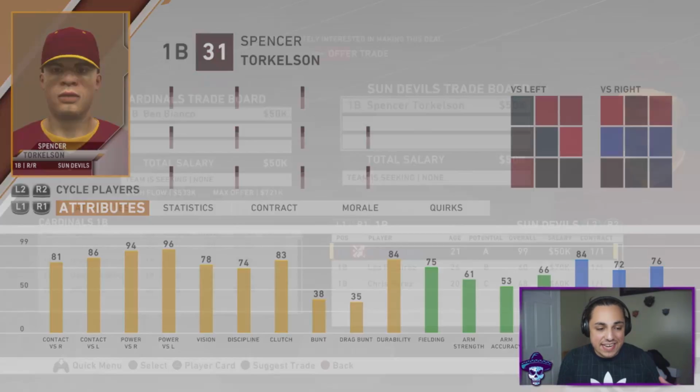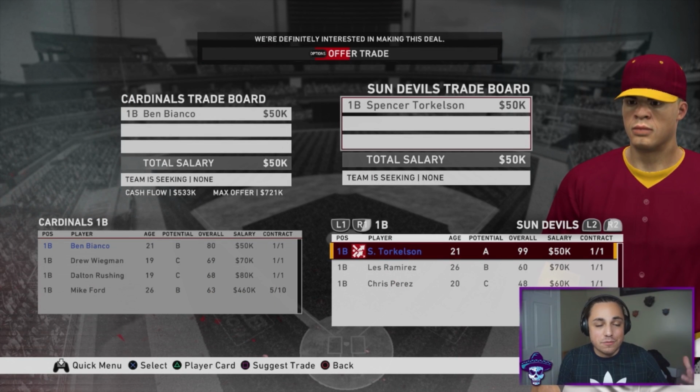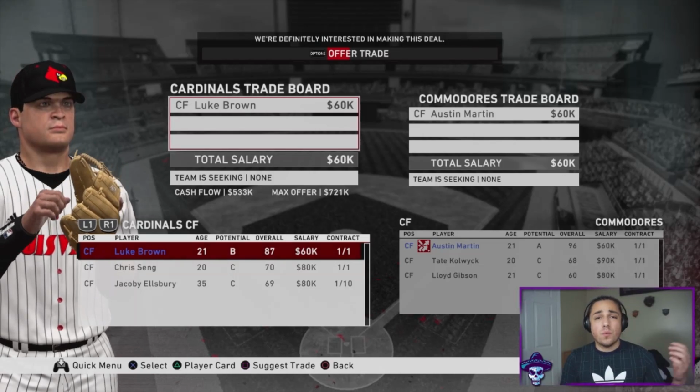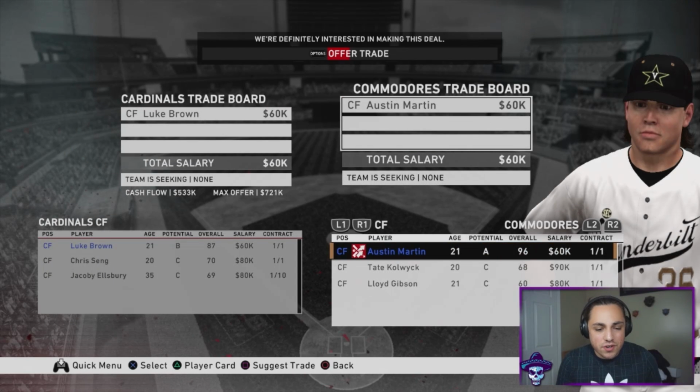Looks to be insane, and there's a lot of hype around him, so let's add him to the team. Another one of those top players, Austin Martin of Vanderbilt, considered a middle infielder, possibly an outfielder as well. Apparently he's just really solid with the glove, and he's just one of those players that can kind of play anywhere. It looks like he may end up being a shortstop, but for now he's going to play center field, and we're going to add him to the squad.